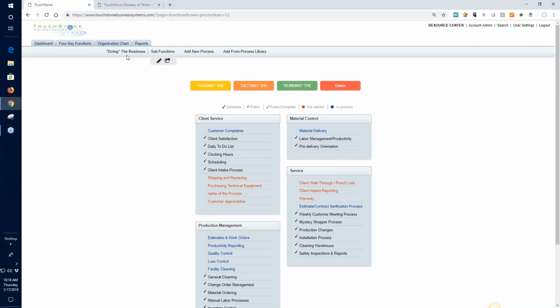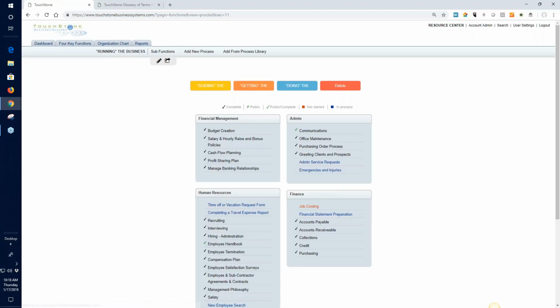Once I click on a function, I can then toggle back and forth to the other functions. So here's guiding and getting and running. I'm in doing, but if I wanted to be in running, I just click running, and then now I'm in running. I can see running appear right here, and then the other three available.